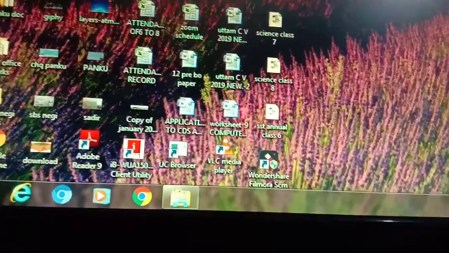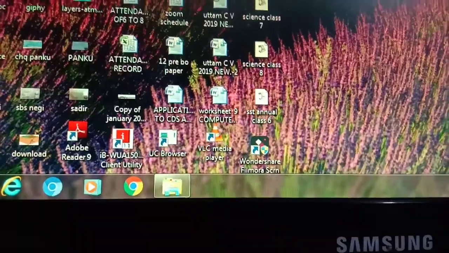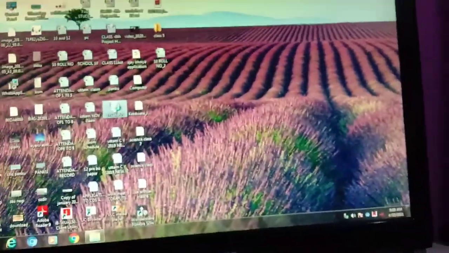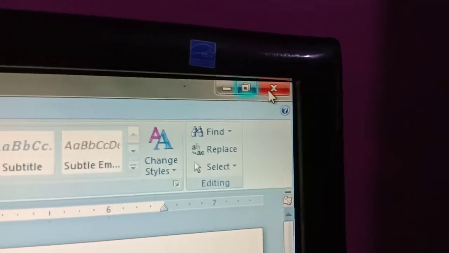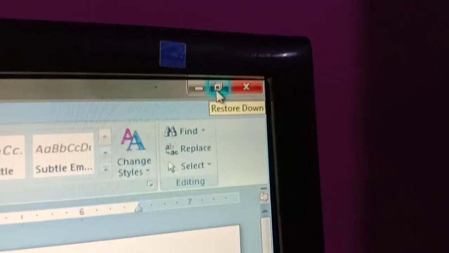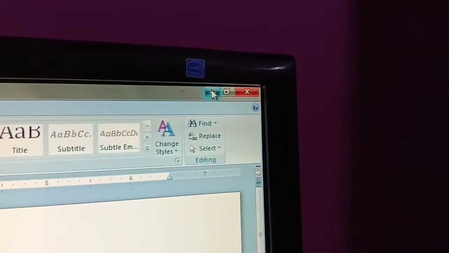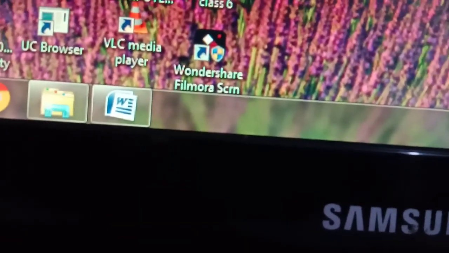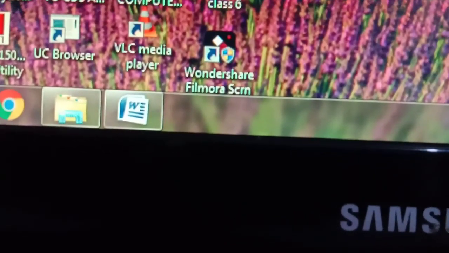One more thing I want to tell you about any window you are opening. For example, Microsoft Word. There are three options on the right side. Here, this is called minimize, this is called restore down, and this is called close. If I click on minimize, it will minimize to the taskbar. Clear to everyone? All programs are minimized to the taskbar.